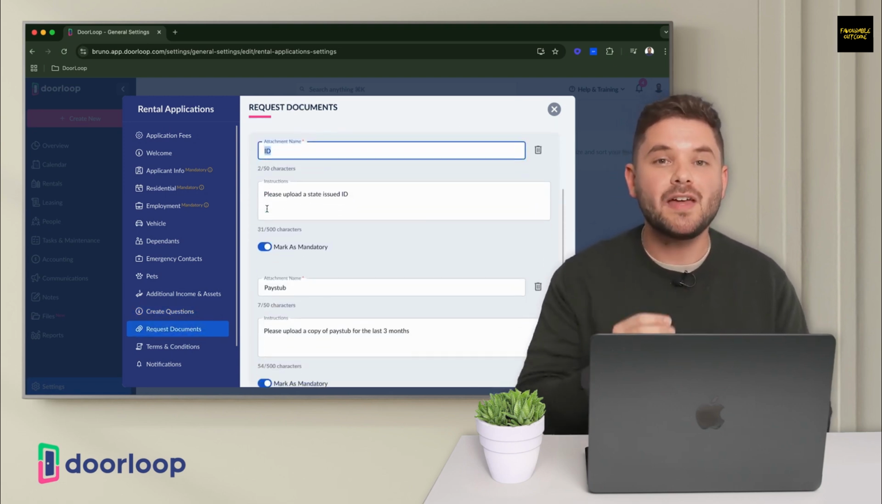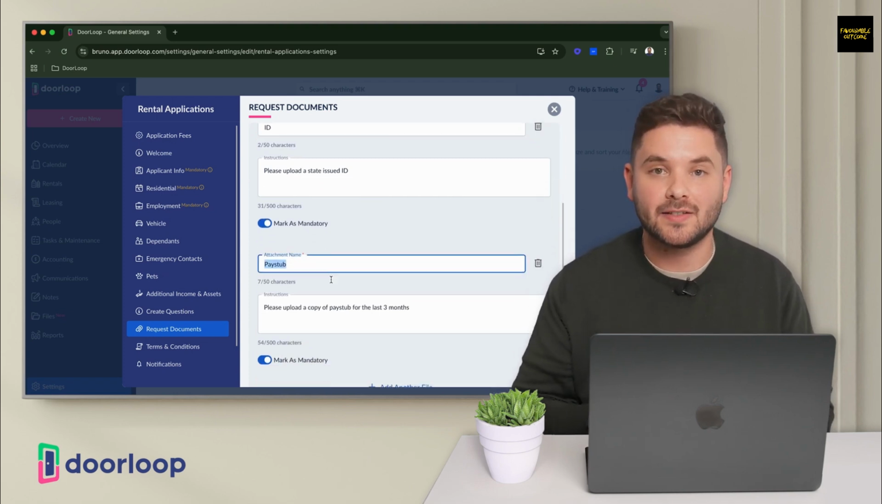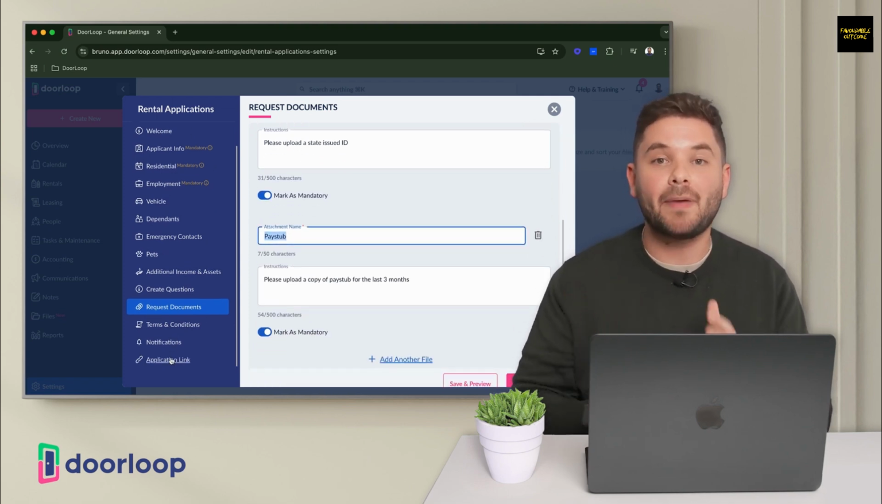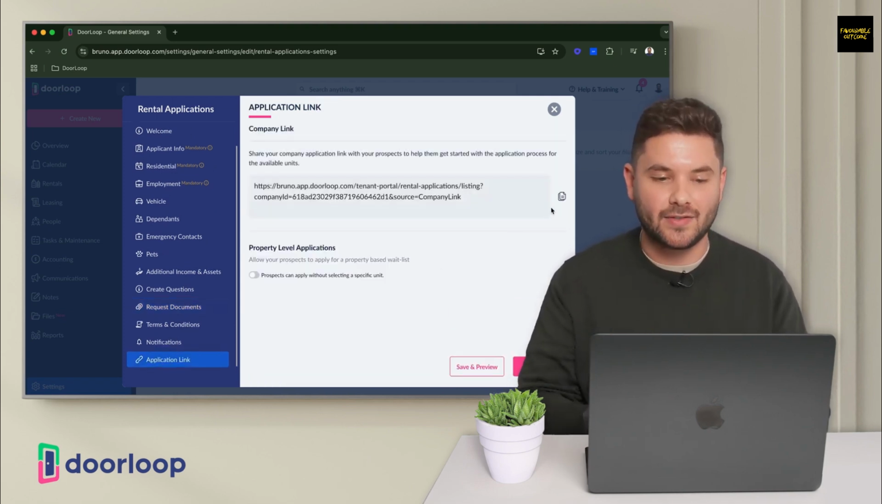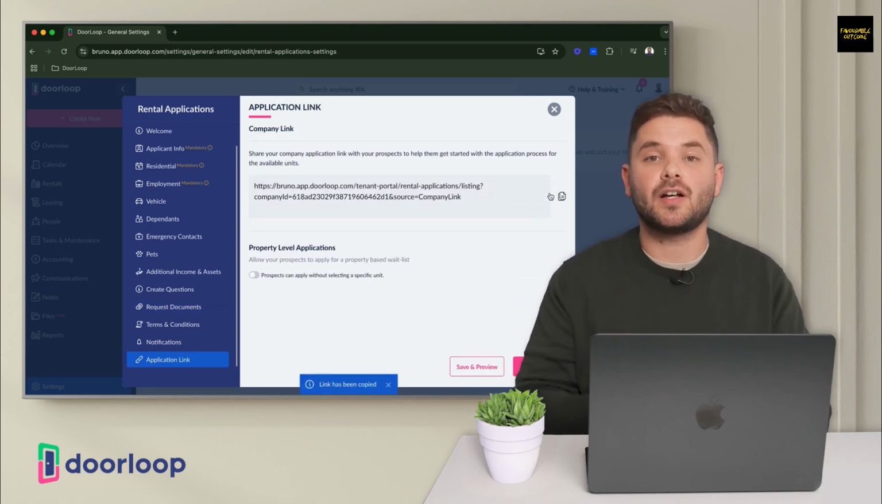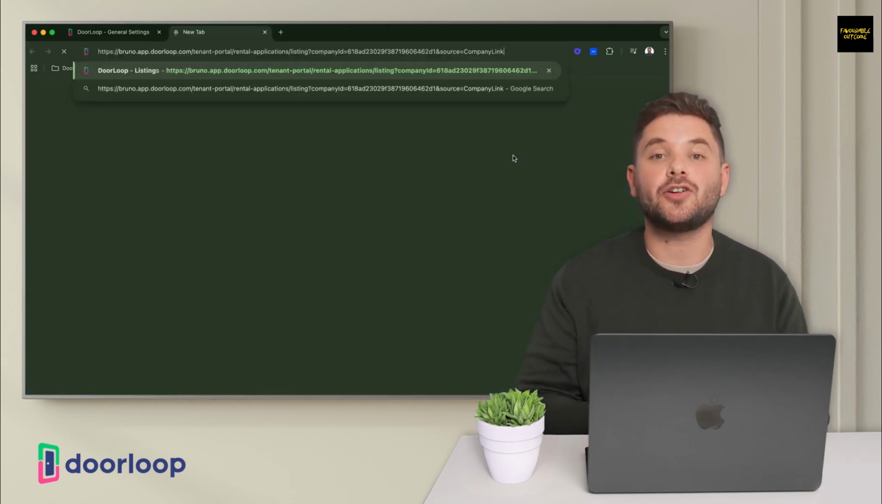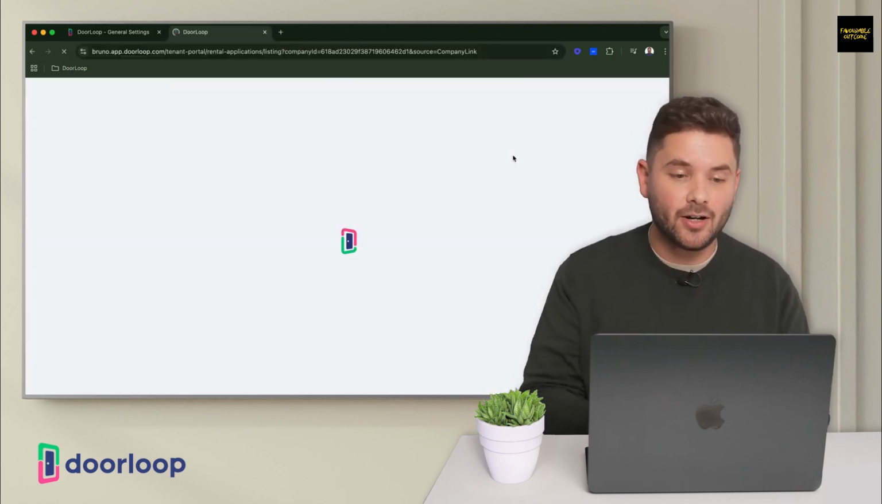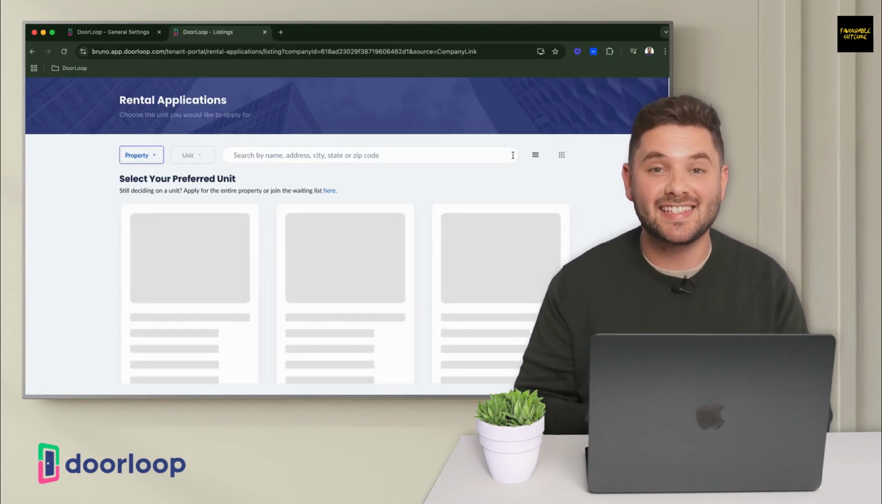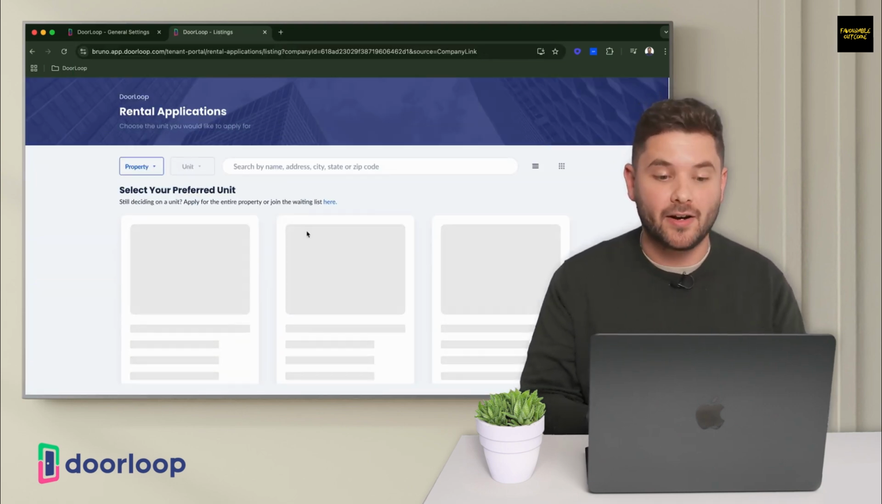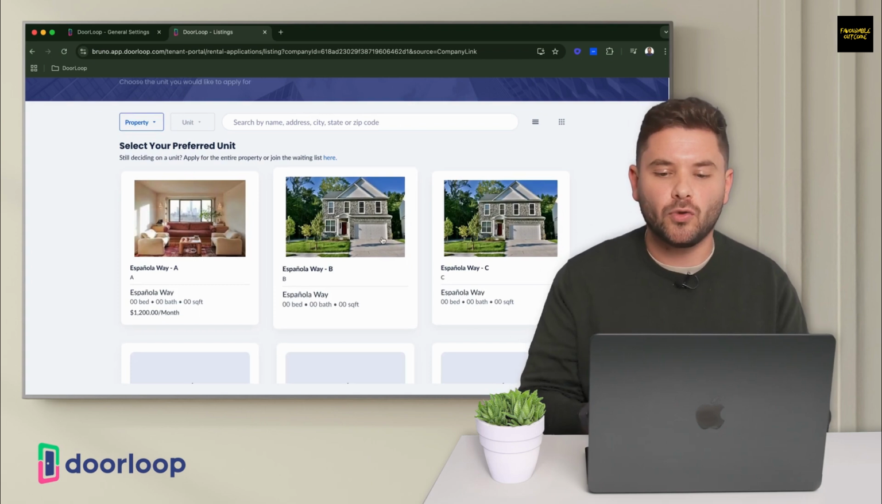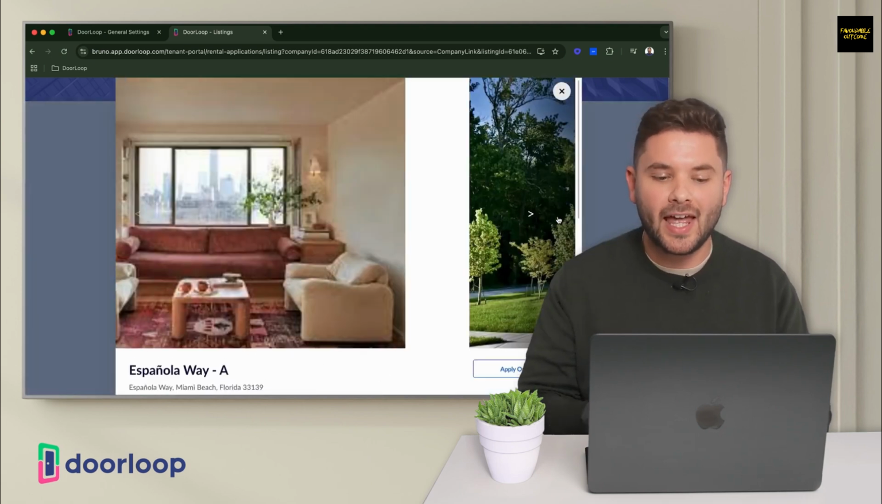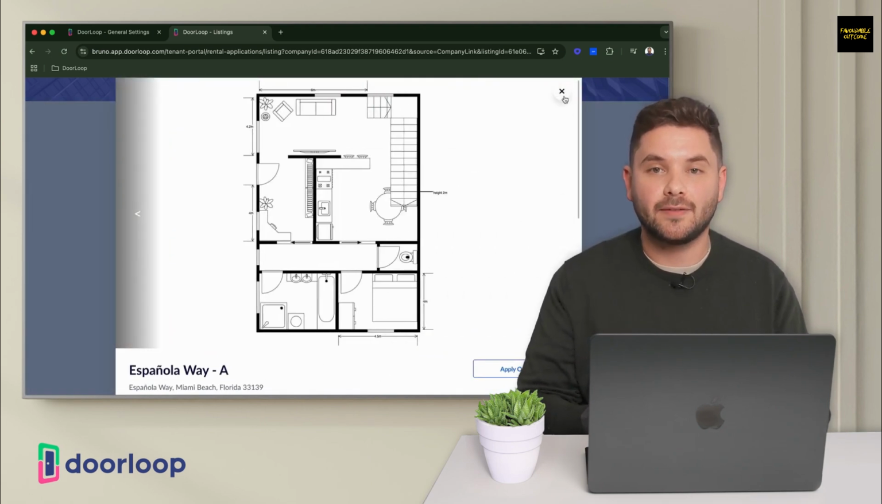My favorite, you'll be able to actually request specific documents. Things like an ID or a pay stub. Get those things ahead of time. Once you've customized your application, you'll generate your application link. And here, your tenants will be able to go directly to this site and apply for your properties. Upload your photos, your floor plans into Doorloop, and then the tenants will apply directly online.